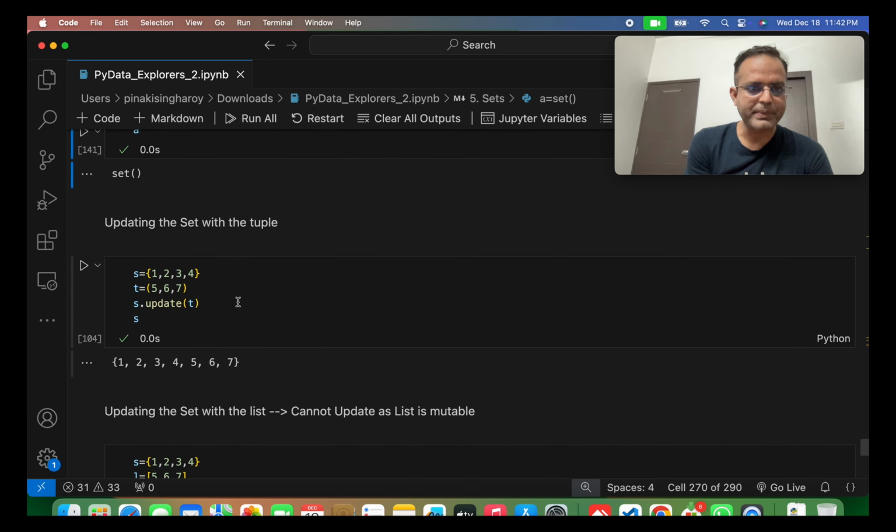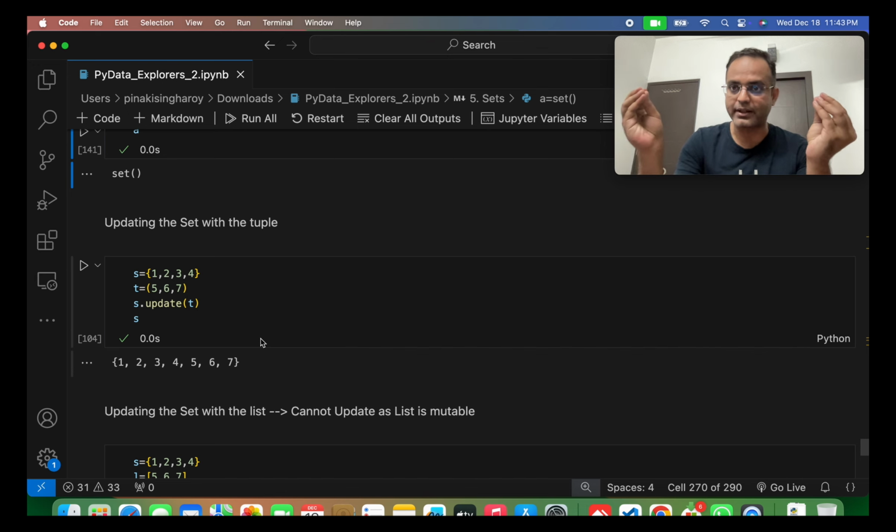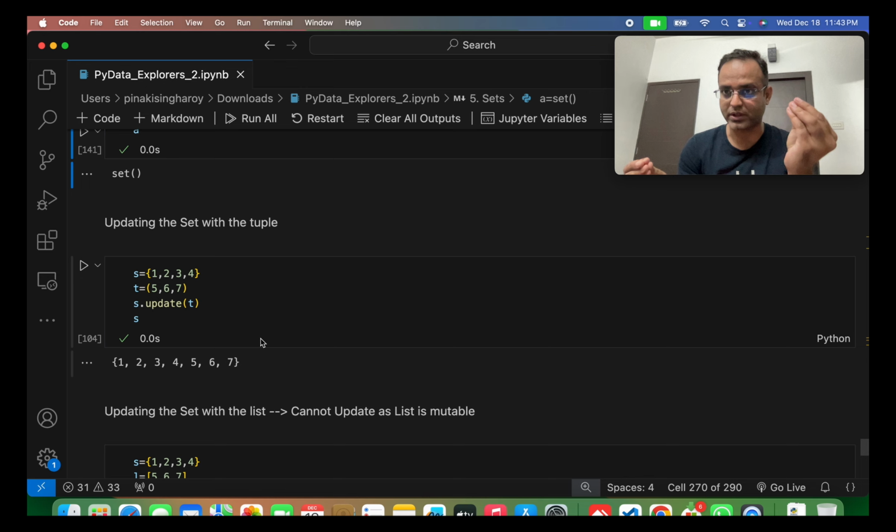Then we are just updating the set. How can we update that one? I already told you the set cannot be changed, but the set can be updated. Cannot be changed means whatever is present there, you cannot change that value. But if you want to add, then you can do that. But the change you cannot.